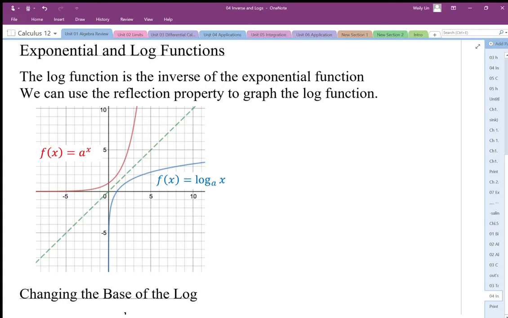So exponents and logs are basically inverses of each other. They have this inverse property where we have the exponential function and its mirror image across this diagonal line represents the log function. So the domain and range of this exponential function is going to be all real numbers for the domain, and the range is going to be greater than 0.